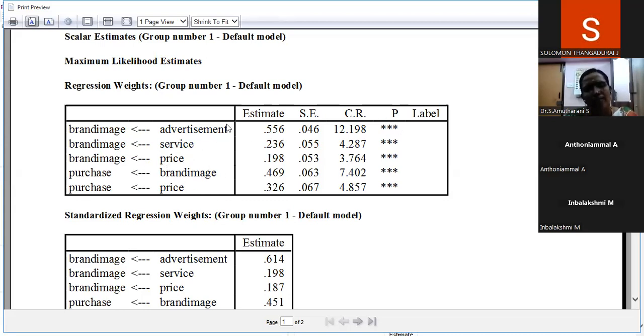All the values in the P column are significant. So we can get the significant value. So all the null hypotheses are rejected. So in model fit only we have to check whether the null hypothesis is accepted or rejected. We should get an accepted null hypothesis. For all other things, our hypothesis should be rejected.